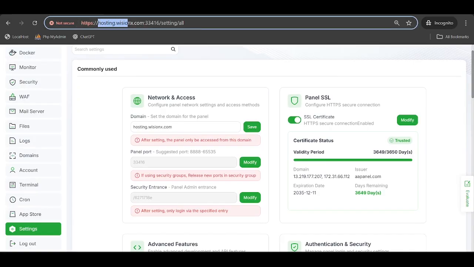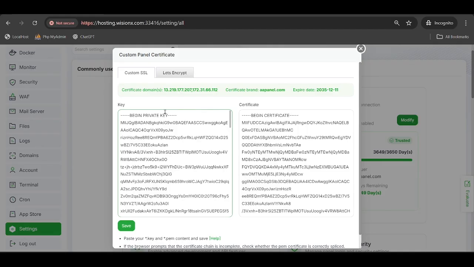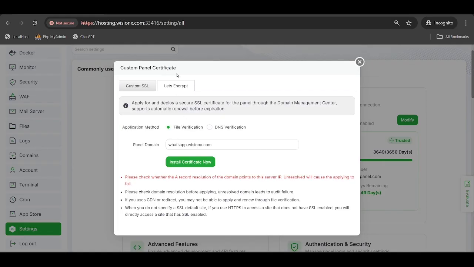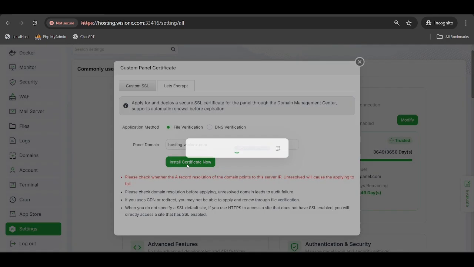In my case, I'll copy it here. I'll go to the modify. I'll go to Let's Encrypt, and here I'll paste hosting.visionx.com. It is my domain in my case. Yours will be something else. You will keep this file verification option here, and you will click on install certificate now, and it will take a little bit of time, probably 1 minute, and your panel will be refreshed.